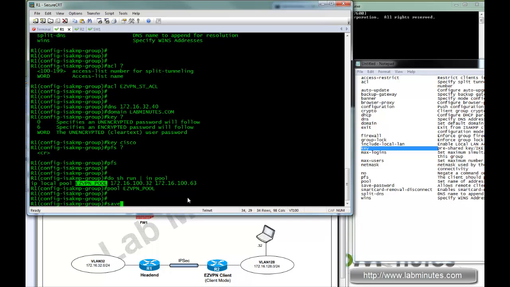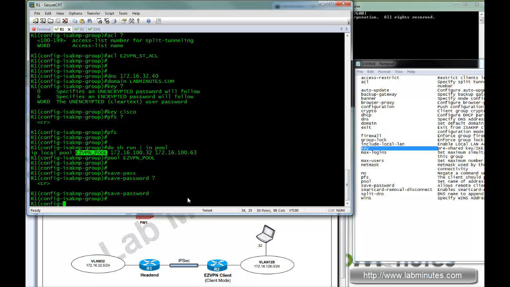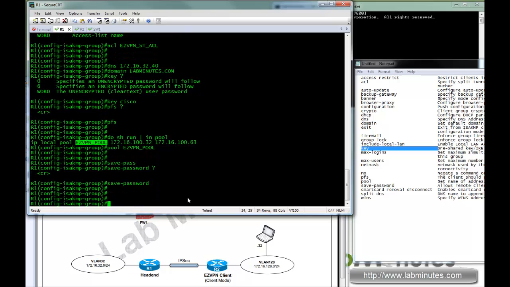We can allow the client to save the password, so there's no need for the user on the other side of the tunnel to keep entering the username and password every time they need to connect the VPN. We're not doing split DNS, and we do not have WINS server. Okay, so we have a group configuration configured.